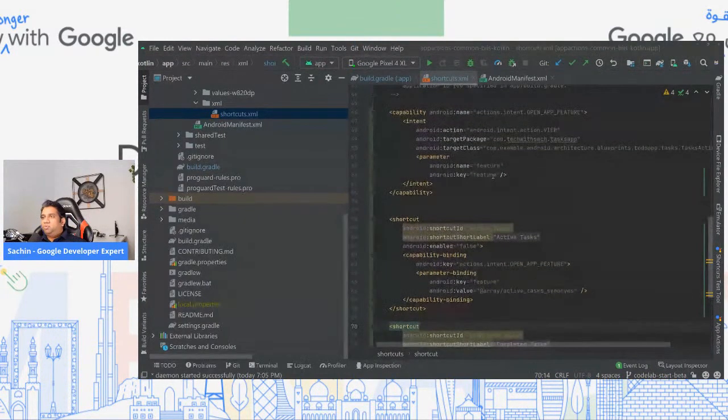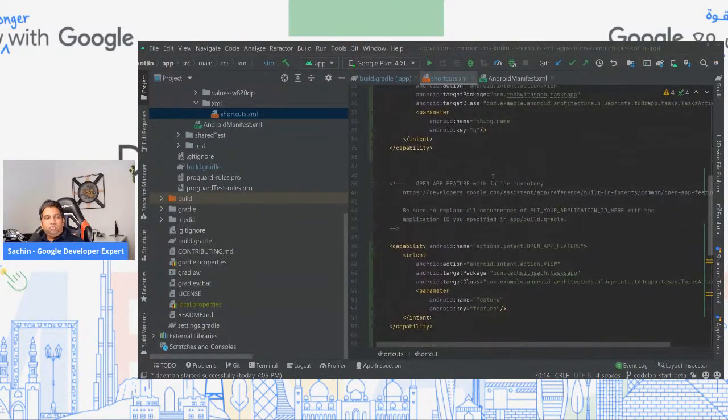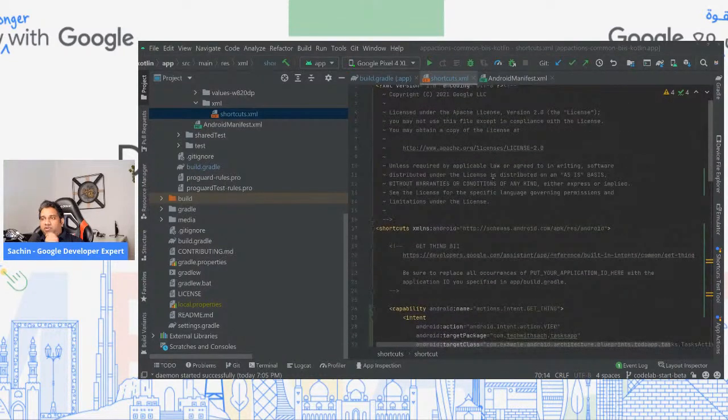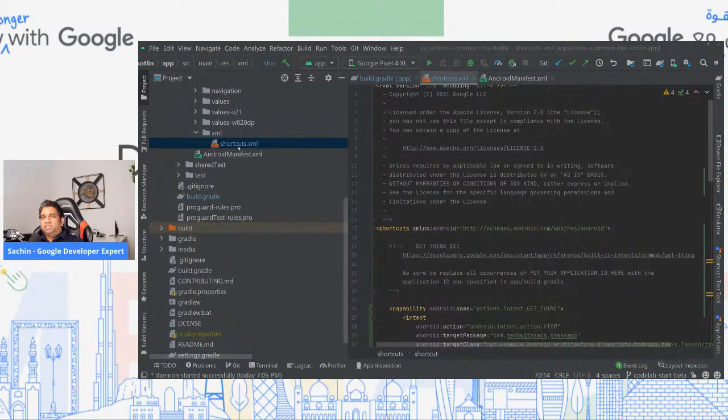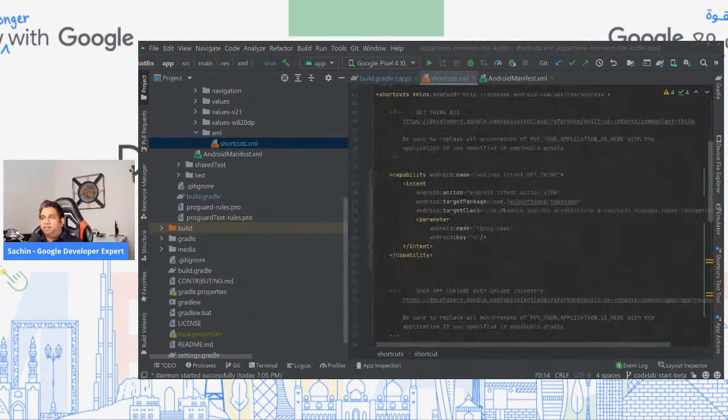Now that you understand what the application is, let's see how you can integrate voice into this specific application. The first thing you need to do is go into the shortcuts.xml file. In your repository, this would already be created. You would need to first add this one. This capability, what does it mean? It's using a built-in intent called getThing, right? Get underscore thing is a built-in intent that Google provides.